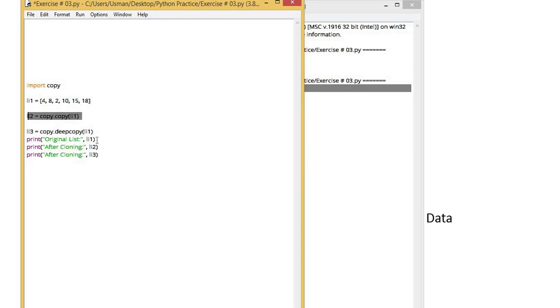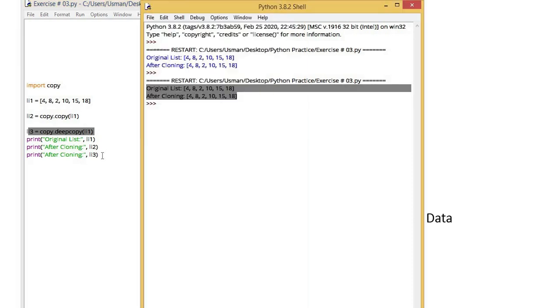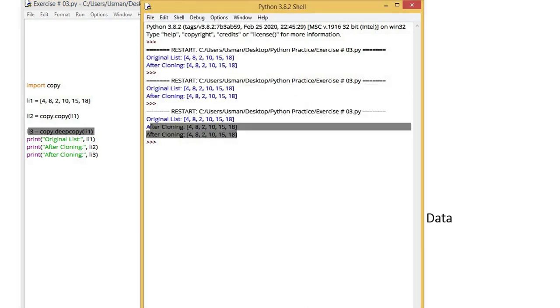This is shallow copy. That is list 1, the original list. This is deep copy. Deep copy is a time-taking process. Shallow copying time is less. When I run this, it will return the cloned copies of the list. We learned how to copy one list in an empty or duplicate list.